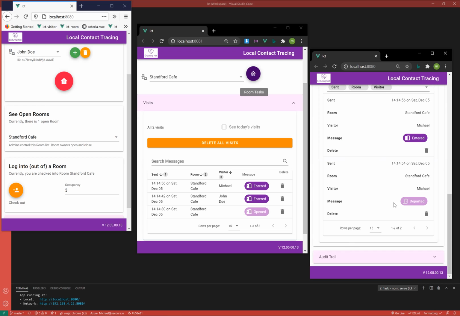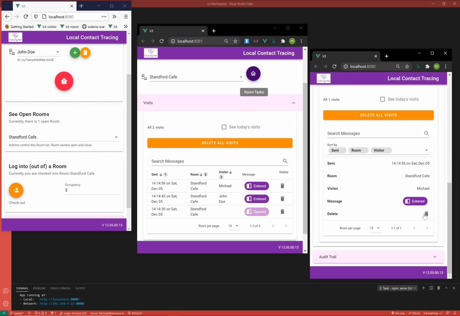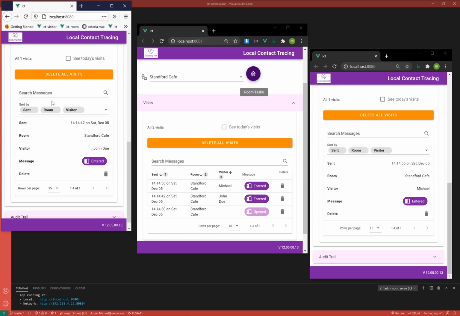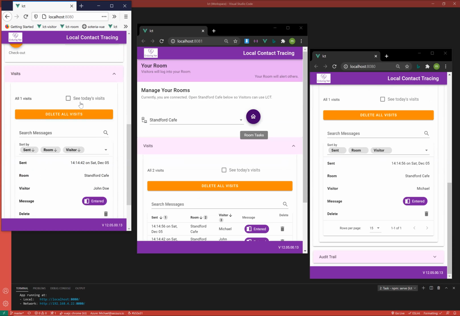So if you look in here, you'll see, again, we don't need that departed one because Michael just entered there for the first time, and so did John Doe. He's right there. He's entered for the first time. All right. So that's as simple as this normally is.